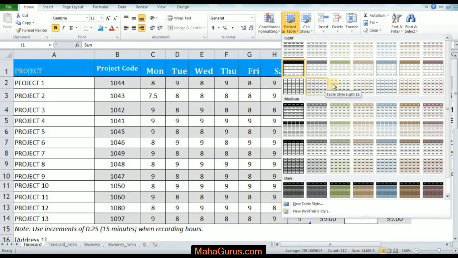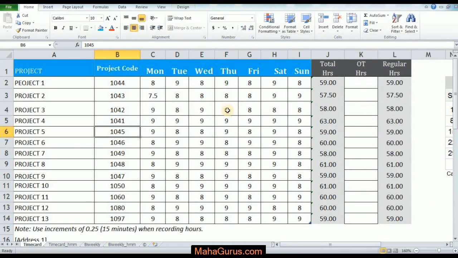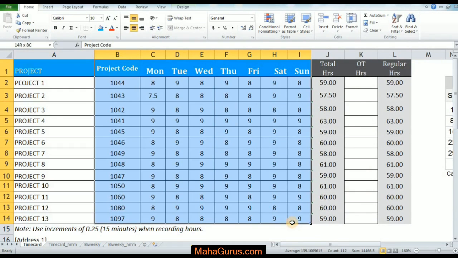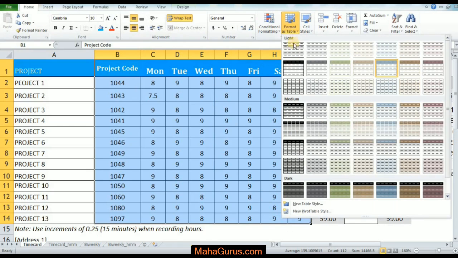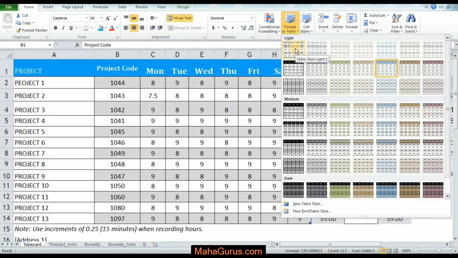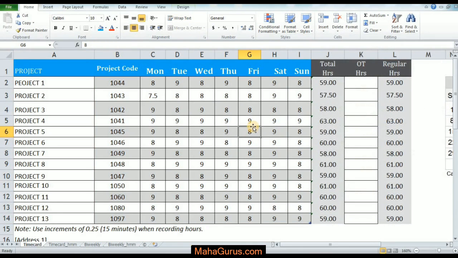So I would just select one of them, like this blue one, and there are just minimal changes, which is very negligible. Again, if you want to apply a little bit darker one, then select it. Again, click on Home, this Styles group, Format as Table, and then I will select this one. So this is what we can see now.